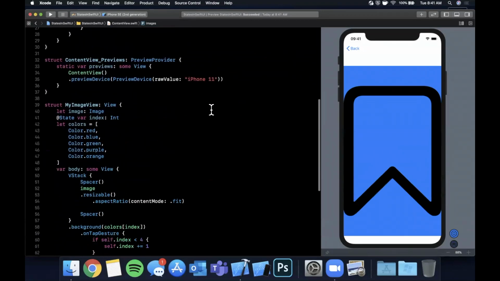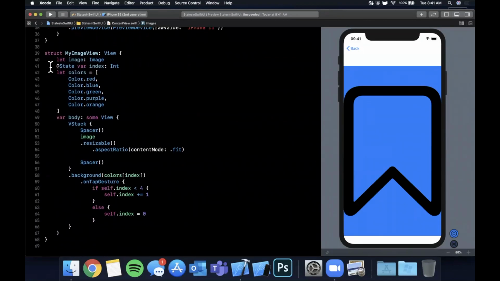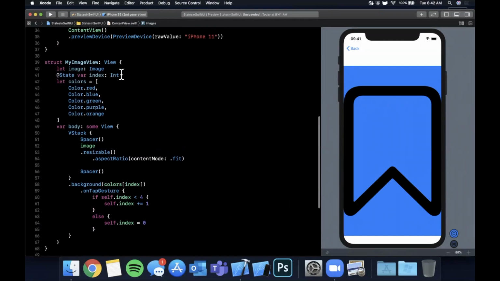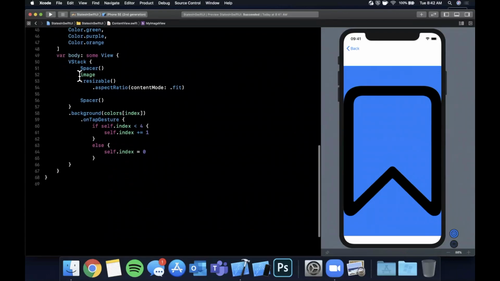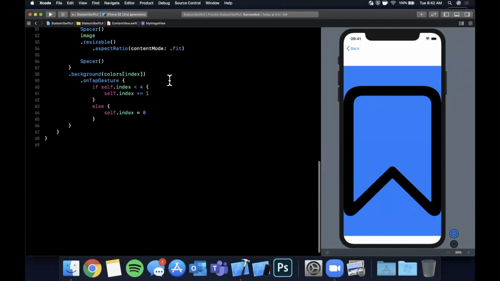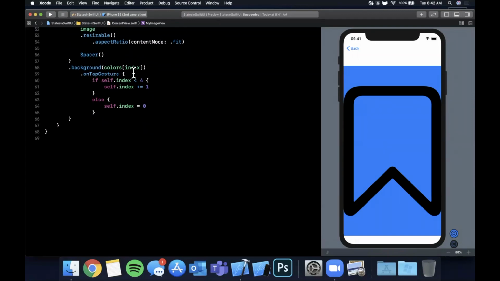Now, once we have passed it in here we have a collection of colors. We have, most importantly, a property, which is an integer that we pass in, and it's marked as a state. And based on that, we have a vertical stack. Spacers just add space, as the name implies, the image. And what we're doing is we're adjusting the background color based on what's in the color at the given index position. And every time we tap on this VStack, on tap gesture, we adjust the index. Now notice we're not telling the color to change, we're just changing the index.